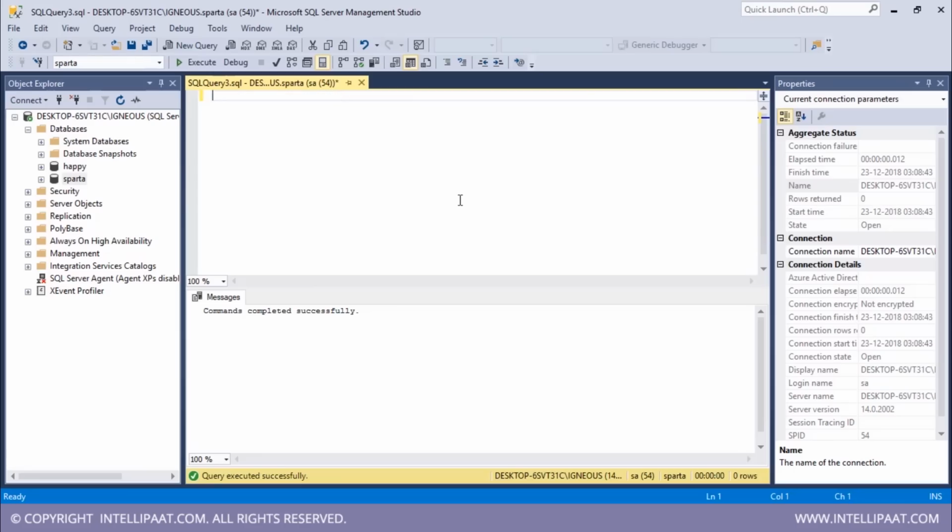So now let me see if the view exists or not. Select star from female employees, execute, and this is the result which we get. Invalid object name female employees, and we get this because the view female employees has been dropped. So this is how we can work with views.